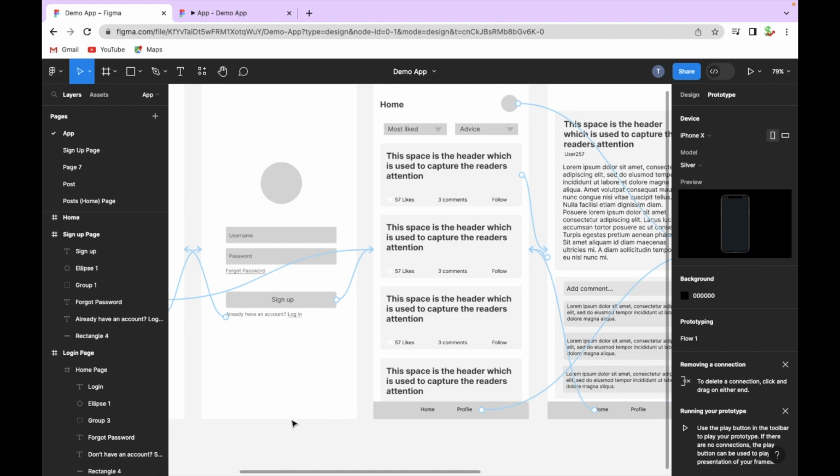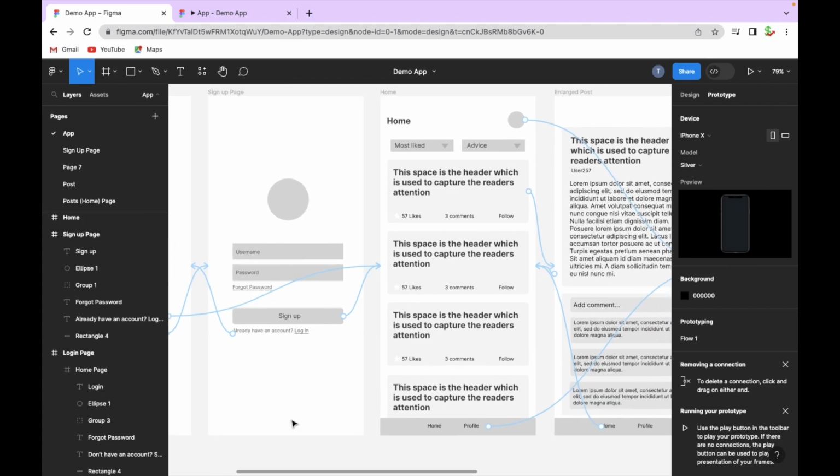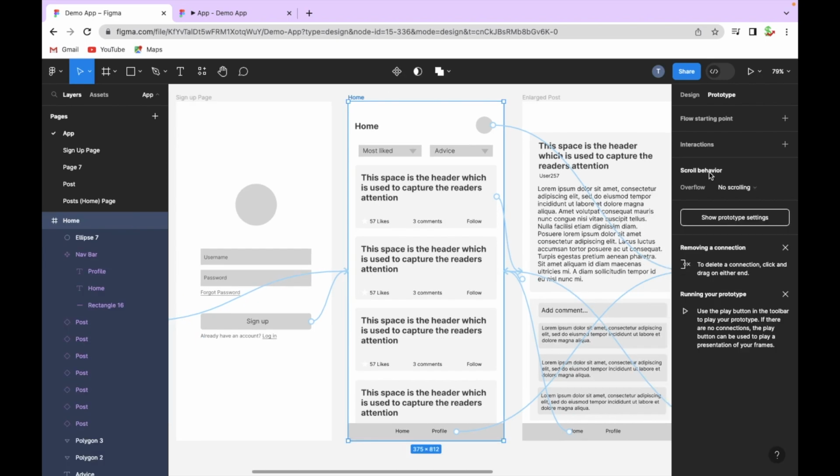In order to allow scrolling on a specific page, because maybe you don't want scrolling on every single page, you have to click on that specific page. So in this case, I want to click on the home page. You go to the right hand side under scroll behavior. And now as you can see, next to overflow, it says no scrolling, and we need to basically just change that. So you click on the drop bar and you can select vertical scrolling because I want the post to be able to go up and down.